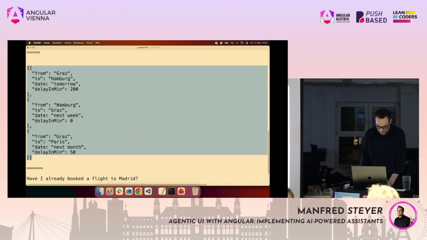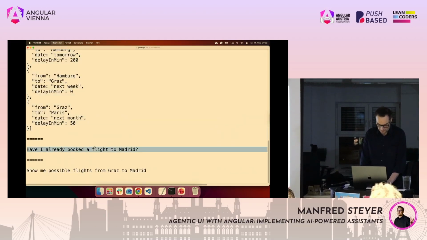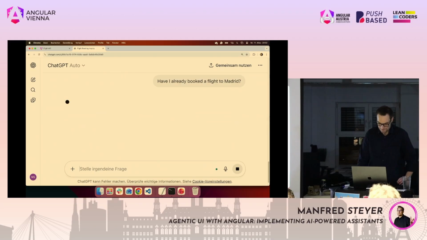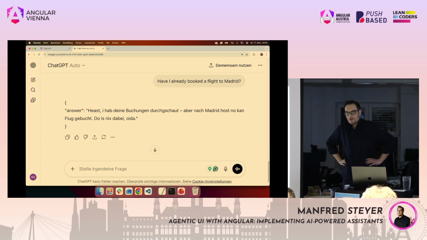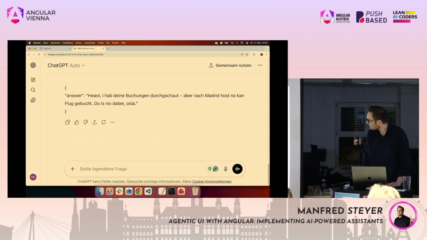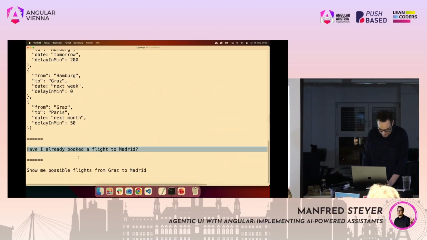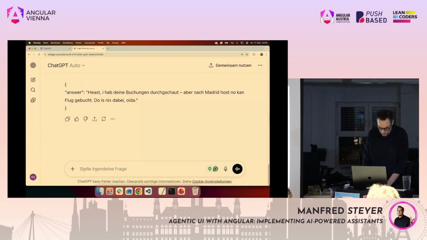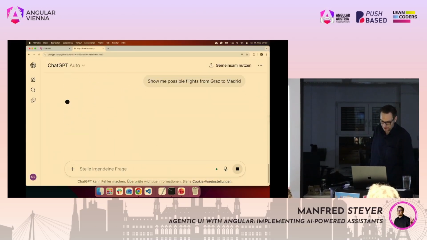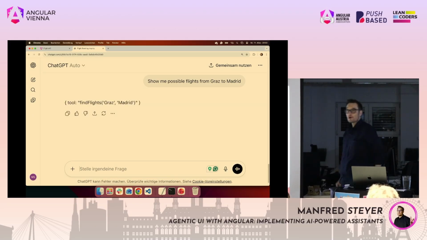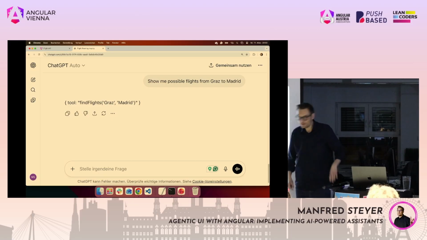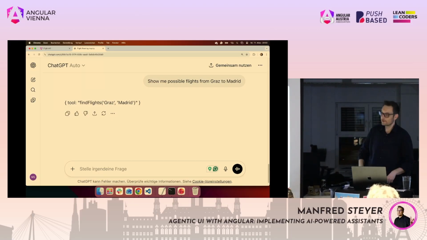Okay, so next question, have I already booked a flight to Madrid? By the way, this is a bit risky because sometimes it might screw up, you know, those LLMs like human beings are not that deterministic, but in this case it looks quite nice. Also a Mundl-like answer. And then one more time, show me flights from the metropolis of Graz to Madrid. And yeah, another tool call, including parameters. So the agent would now pass this and execute the tool and delegate it back to the LLM.